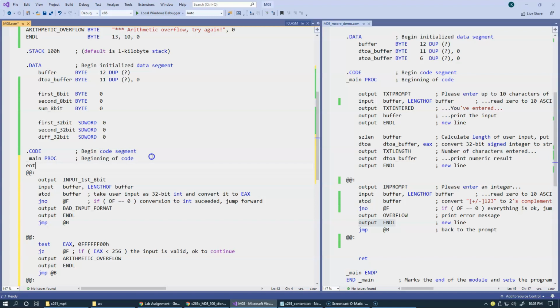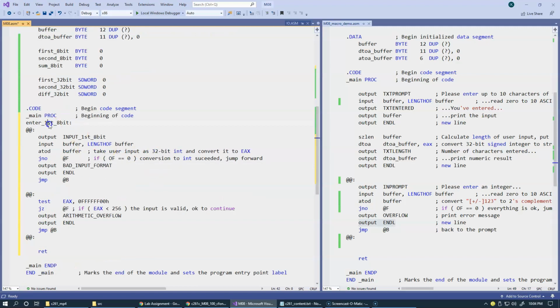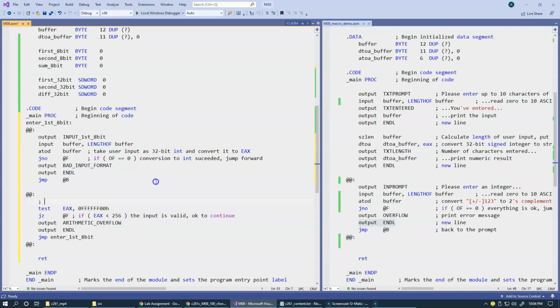So again, I'm going to say enter first 8-bit, something like this. So we need to add this label right here, and we'll be jumping if we have this arithmetic overflow, because the number is not less than 256. We're going to have them re-enter. Okay, so this is our validation. Validate input range.